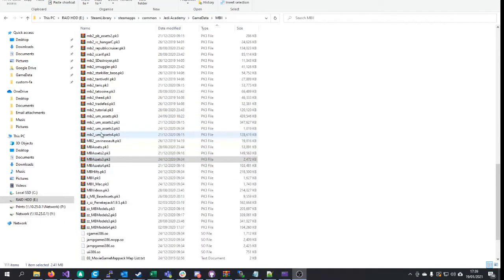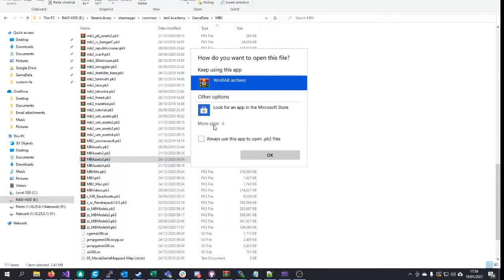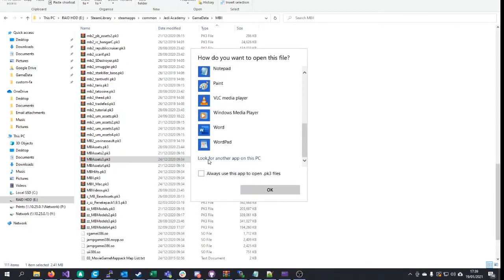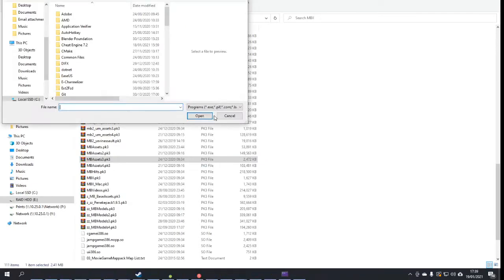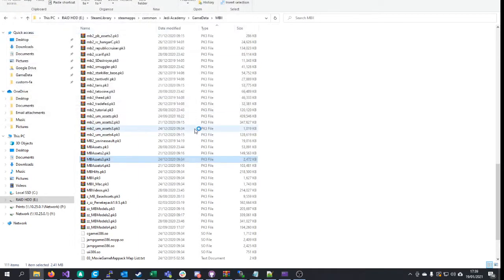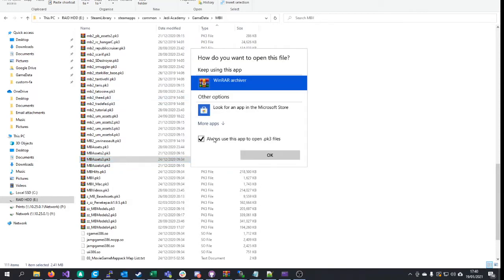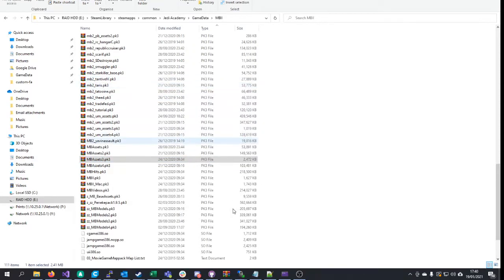We're going to need to probably initially associate PK3 files with WinRAR. In order to do that, right click on one of your PK3 files, go Open With, go More Apps, look for another app on this PC, go into Program Files and look for WinRAR. This is assuming you have WinRAR installed already. That will open it initially. You may then need to go back to Open With, tick that box, click there, and you should be good to go.